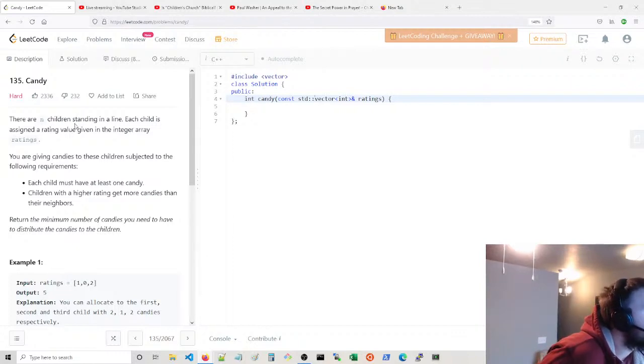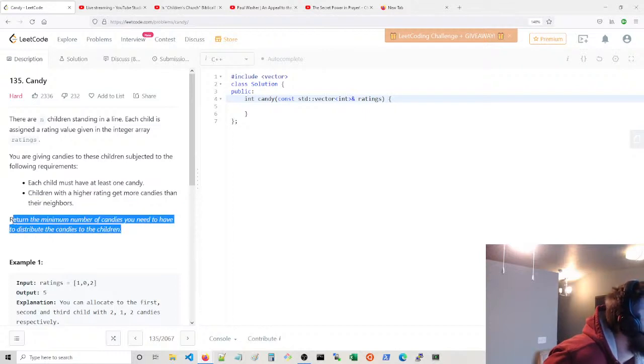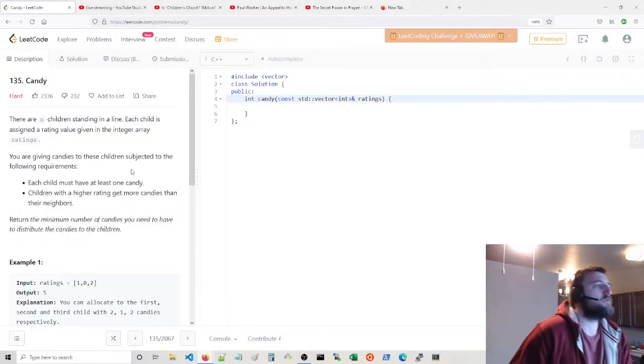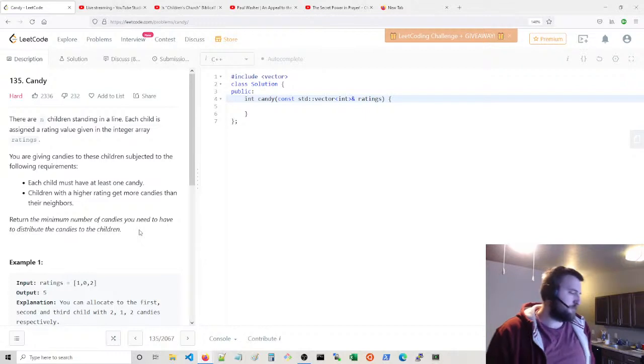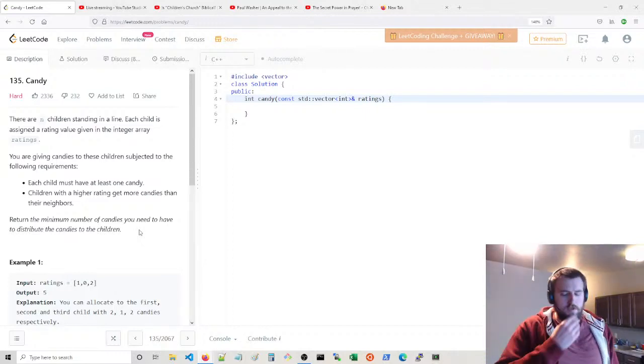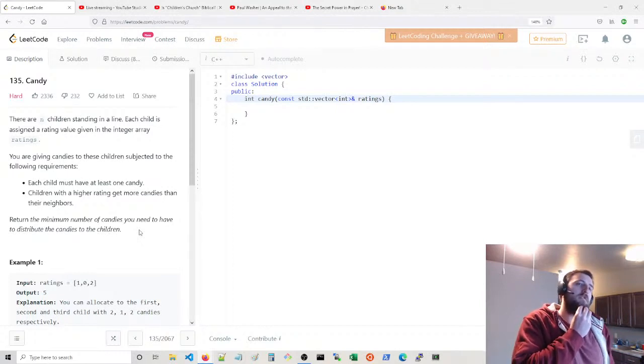All right. N children standing in a line. Each child is assigned a rating value given in the integer array ratings. Each child must have at least one candy. Children with a higher rating get more candies than their neighbors. Minimum number of candies needed. So, okay, interesting. I think this is quite literally that a higher rating just needs to have more than their neighbors, it doesn't need to have more than everybody.